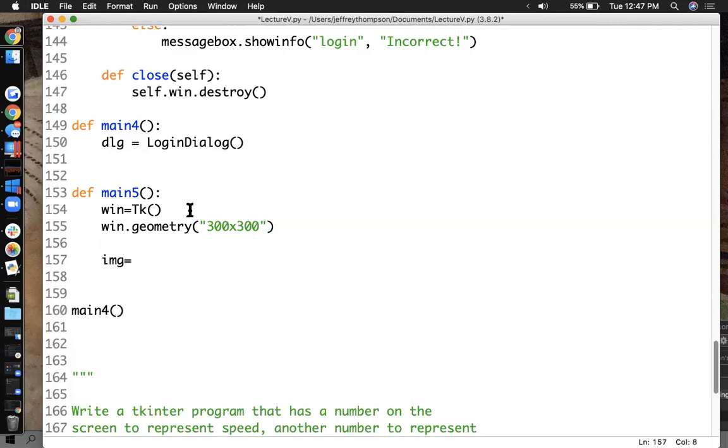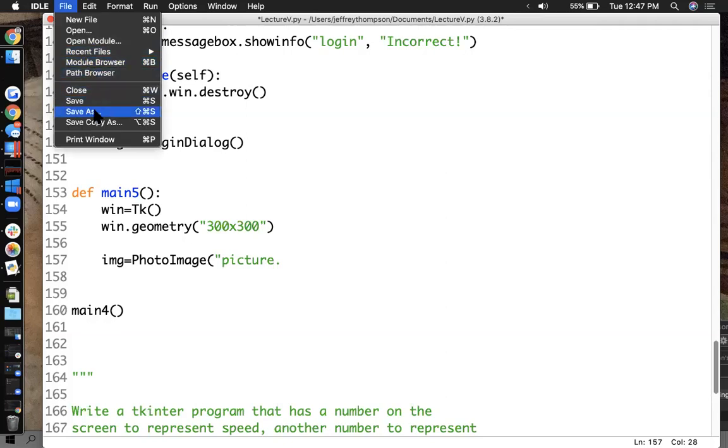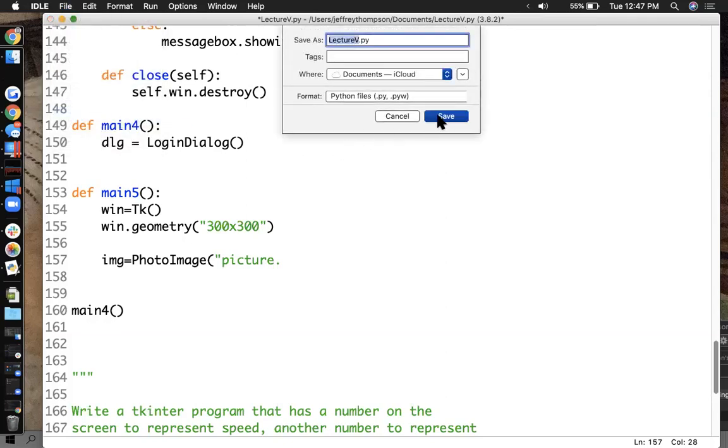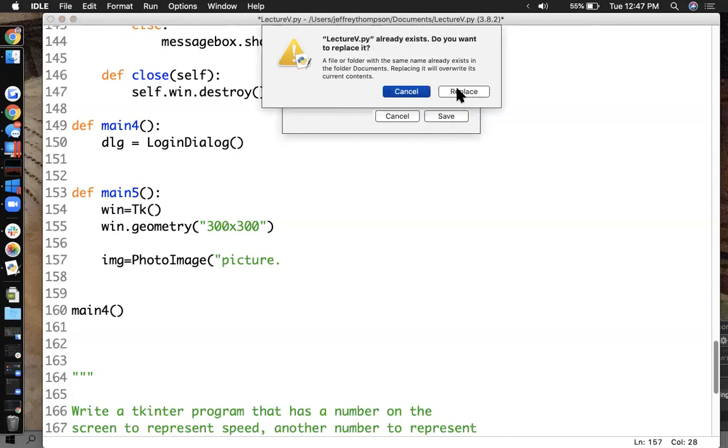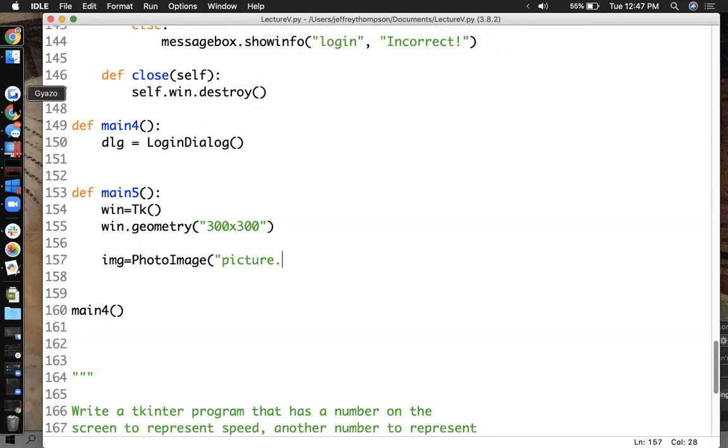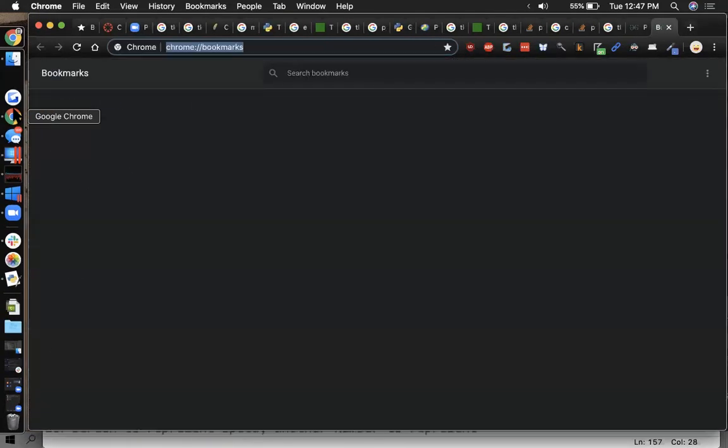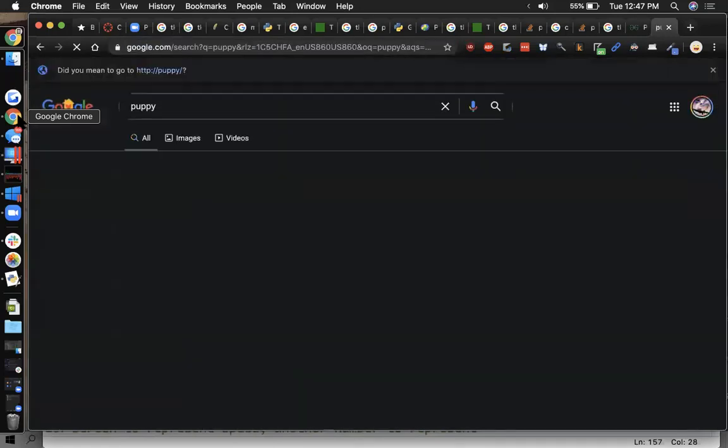So image is equal to photo image, and we need to give it a file name. Picture dot whatever. Well, I need to go and find a picture. I need to know where I'm saving these things to. They're in my documents folder. All righty. So just go and find me a picture of a puppy.